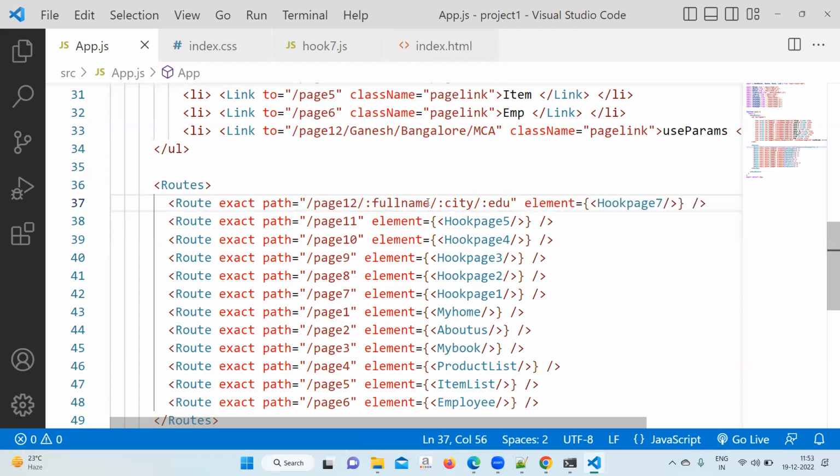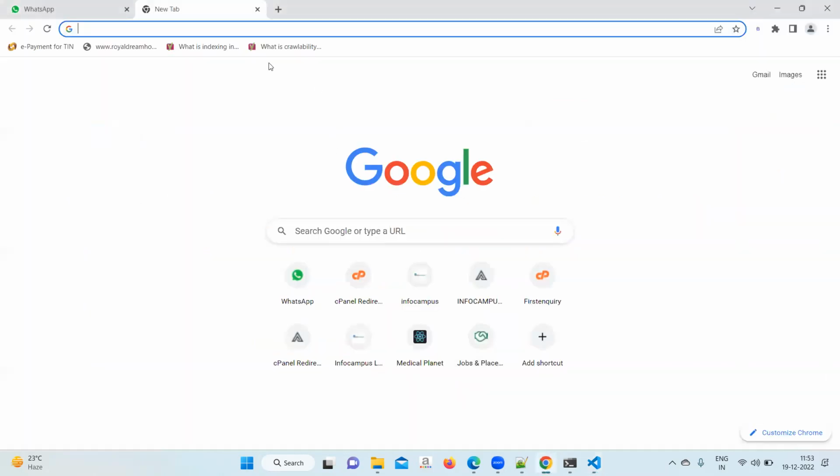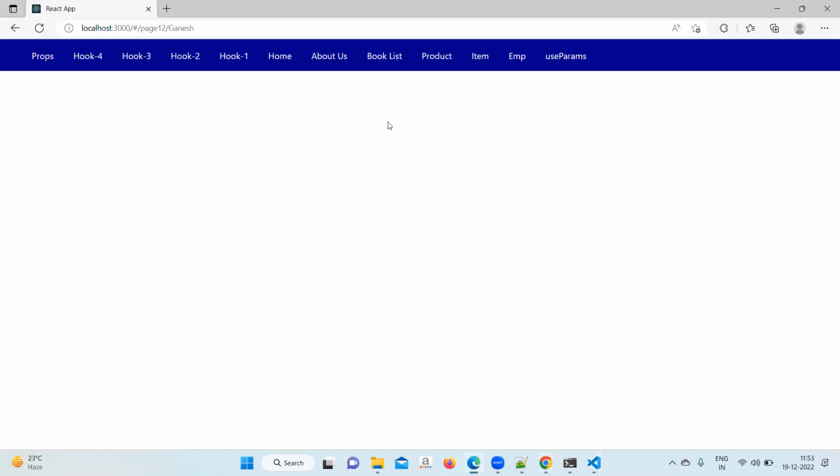Check now. On click, the URL will get changed. We need to print those values we have received, but we have not printed. You are able to pass from here. You are able to give the default value also. But we have not printed anywhere.